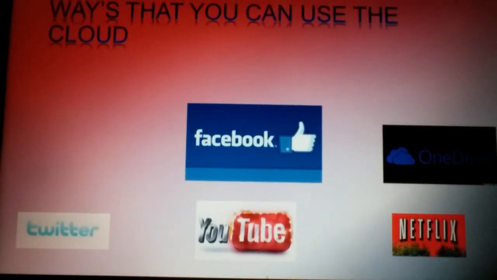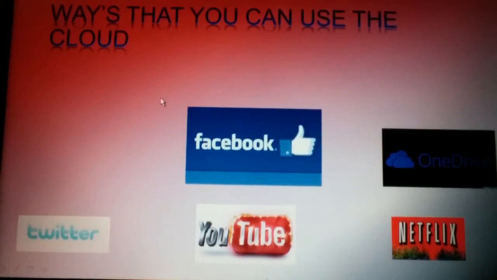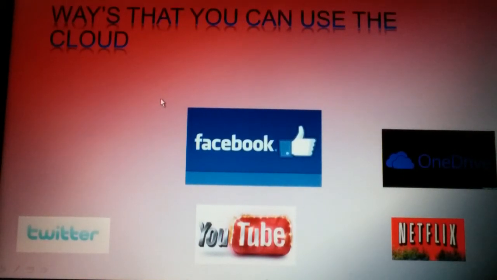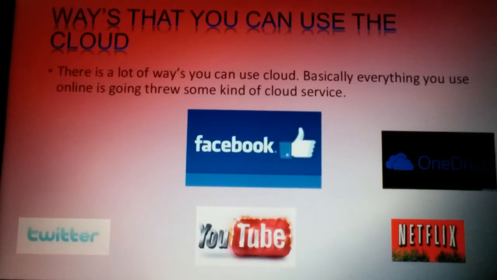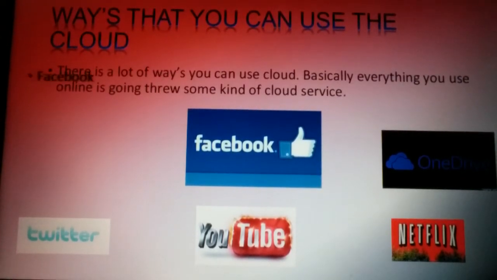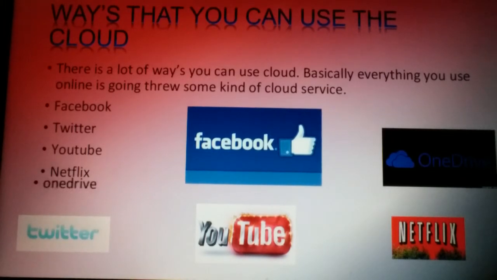Ways that you can use the cloud. There are a lot of ways that people use the cloud that you don't know about. For instance, we got Facebook, we got Twitter, YouTube, which is one of my favorites. We got Netflix and OneDrive.